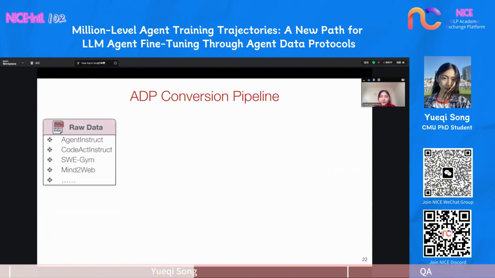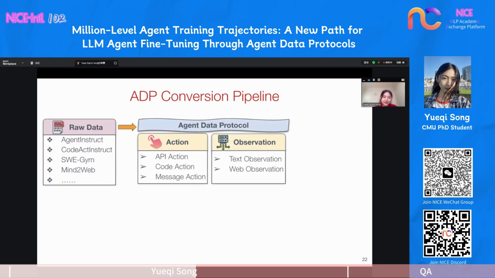Now let's look at the ADP conversion pipeline. First, given the raw data, for example, the datasets from AgentInstruct, CodeActInstruct, Go-Browse, Mind2Web. For each dataset, we write a converter that maps the dataset-specific trajectories into the ADP schema, like mapping their actions to API action, code action, message action, and mapping the observations, like the environmental outputs, to text observations and web observations.